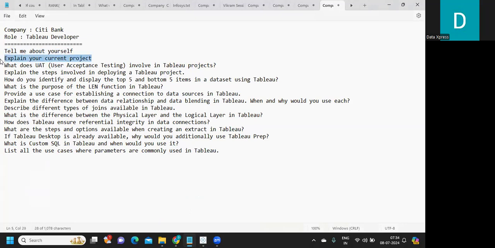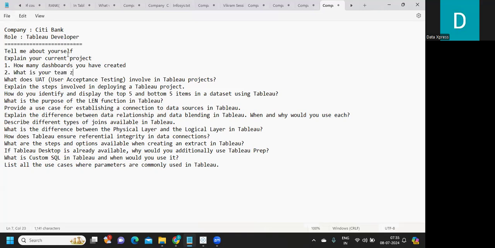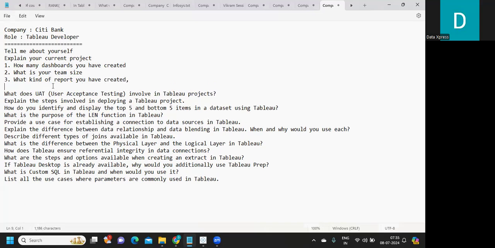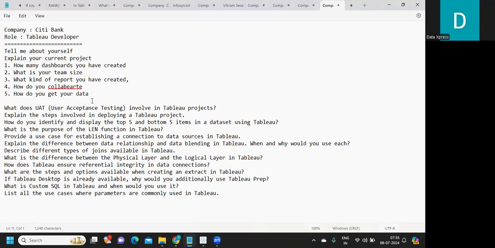Second was, explain about your current project. So all of you who are planning to attend interviews or attending interviews, be thorough in explaining what you have done in current project. It is being observed that there is a lot of lag in explaining what you have done in current project. Like say I might get a number of questions related to my current project, like how many dashboards you have created, what is your team size, what kind of reports you have created, how do you collaborate or connect with multiple teams, so how do you get your data. So there can be a number of questions related to your current project.